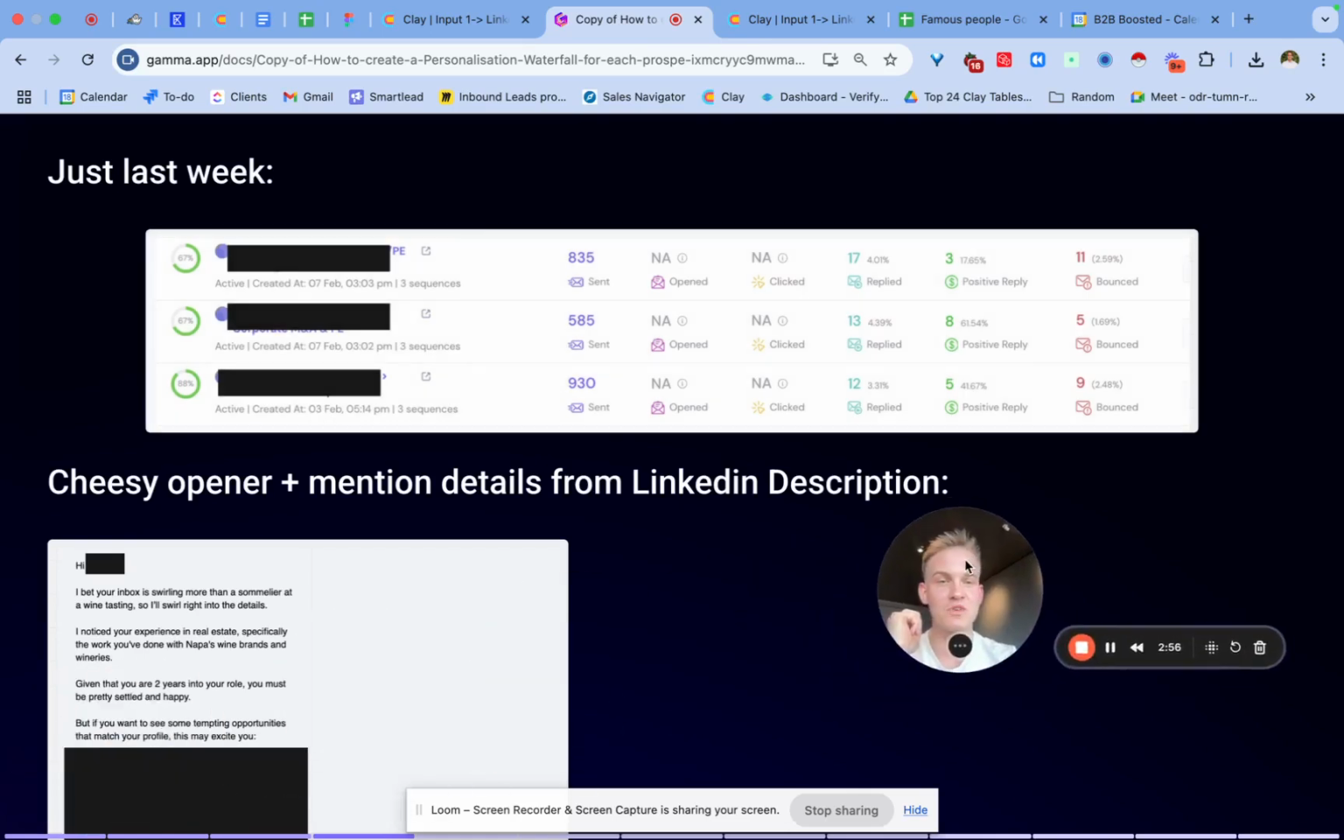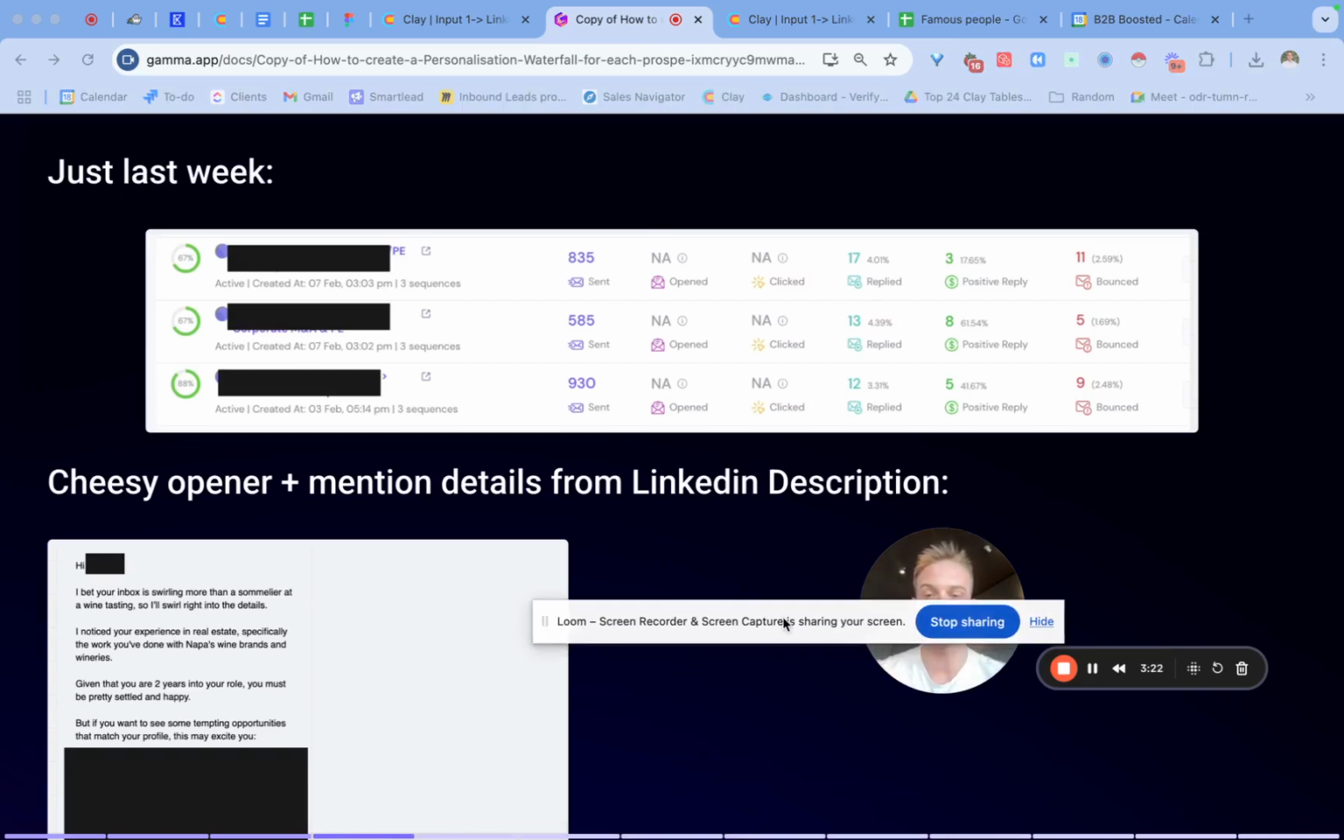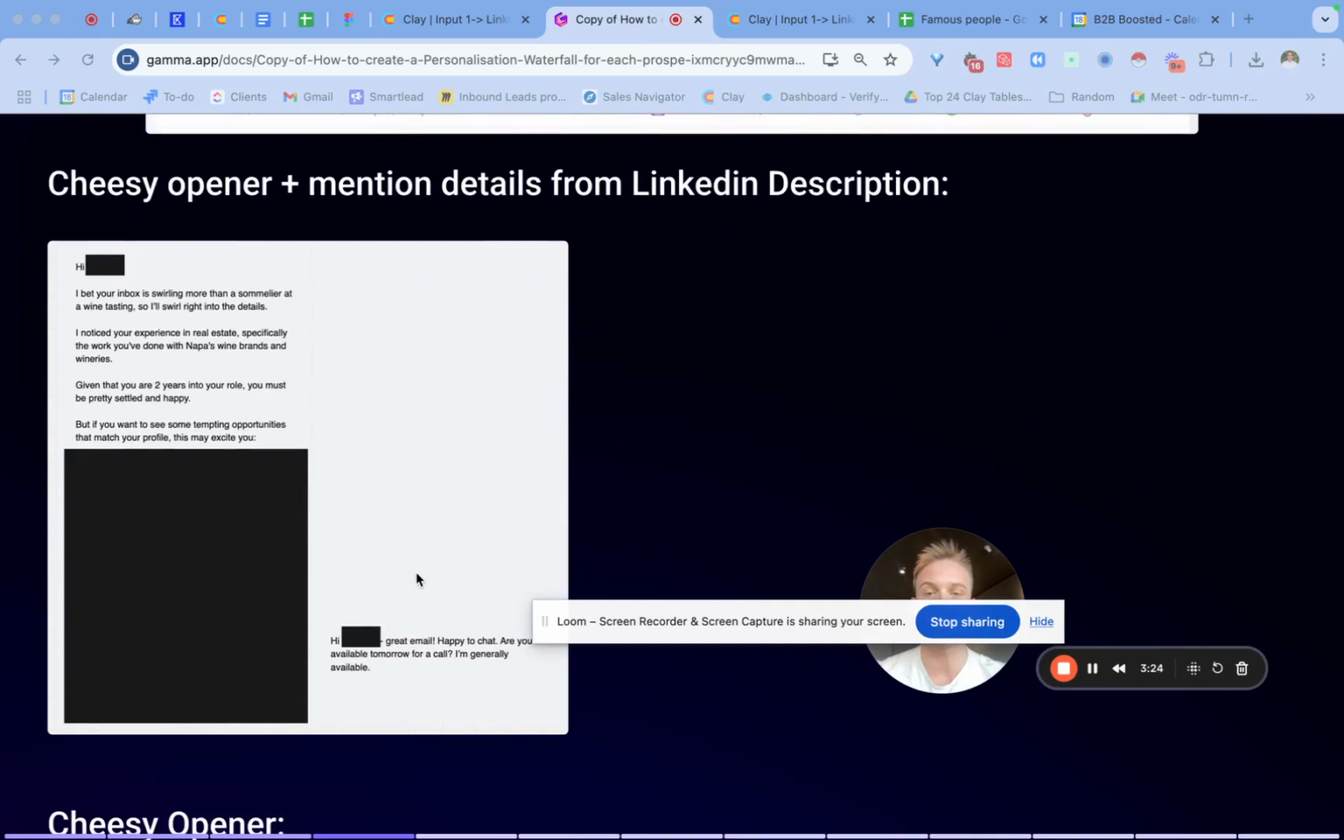A lot of the time, I just want to give you an example of how this would look. So for example, here we have a cringe, cheesy opener to the email, which reads, as you can see over here, "I bet your inbox is swirling more than a sommelier at a wine tasting." Then that ties into the guy's work with Napa's wine brands, which is the industry and the exact client name this famous lawyer worked with. And of course, this prompts a positive reply, which you can read just under here at the bottom as well.